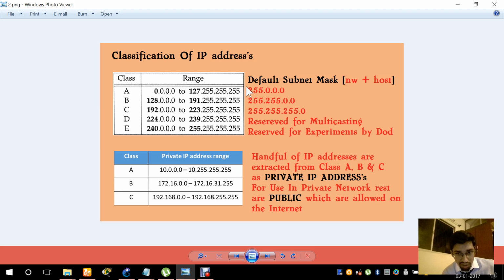And what is this thing? This is the soulmate of the IP address. Whenever you assign an IP address, IP addresses are never alone. When you assign an IP address to a machine, a device, a laptop, a smartphone, a printer, a router, they are always accompanied by a subnet mask. What is a subnet mask? It is used to distinguish the network part from the host part of the IP address. It tells what part of your IP address belongs to the network and what part belongs to the host.